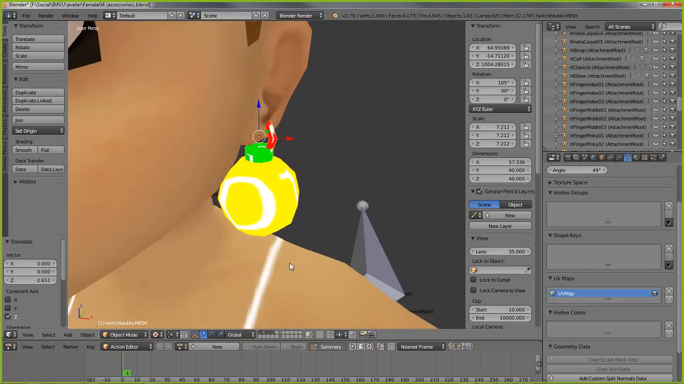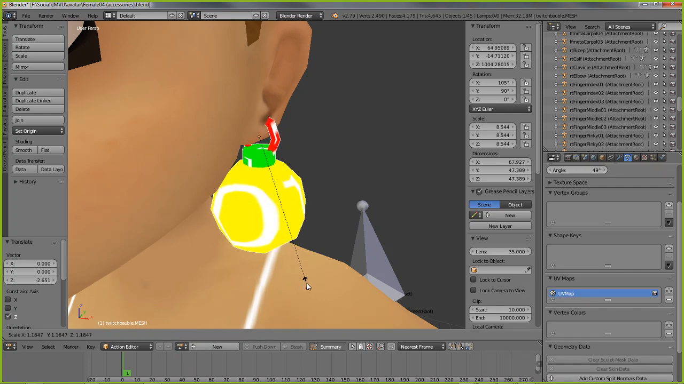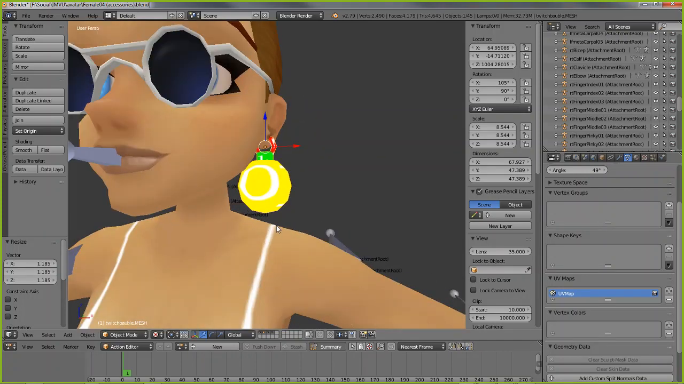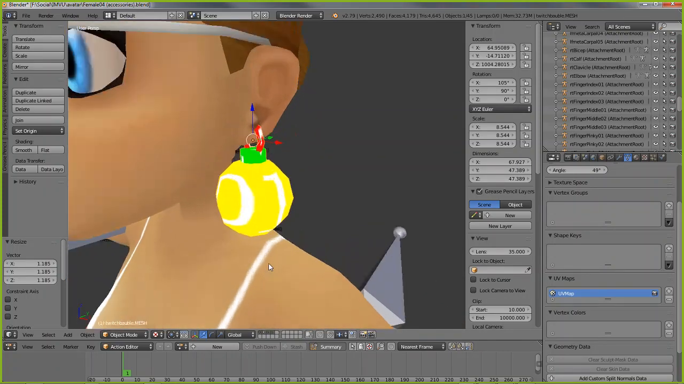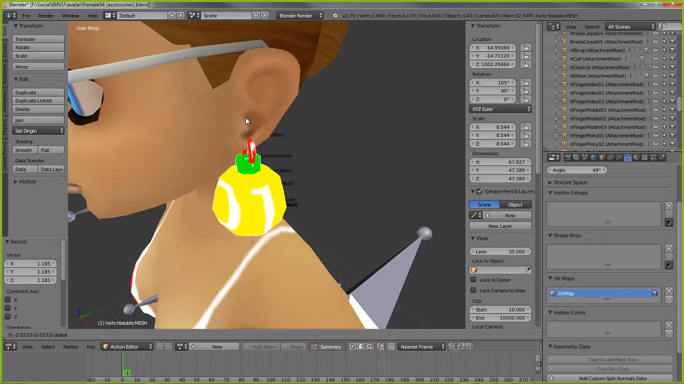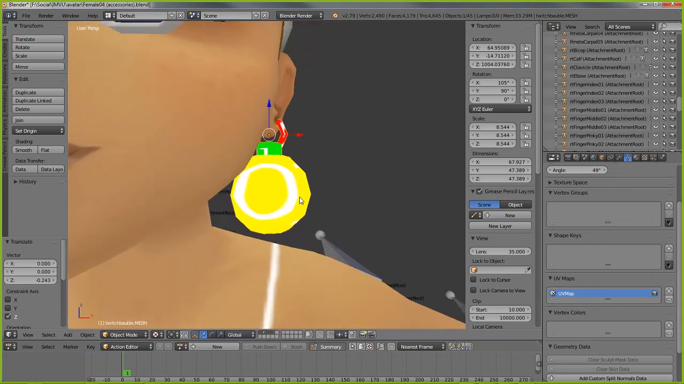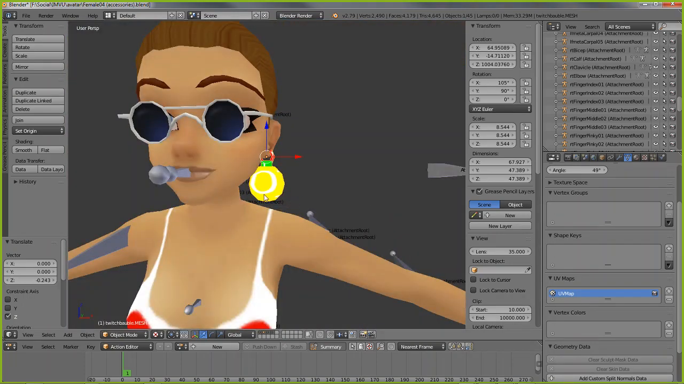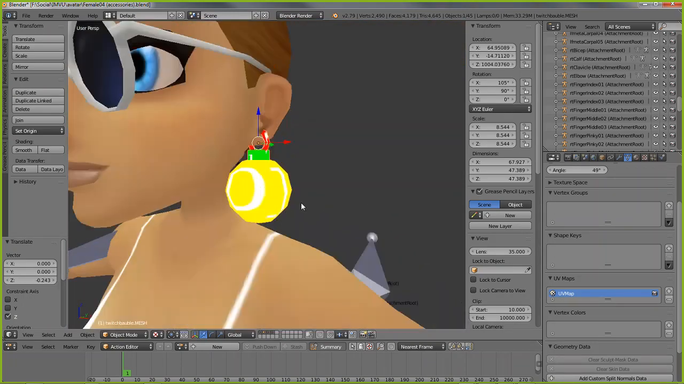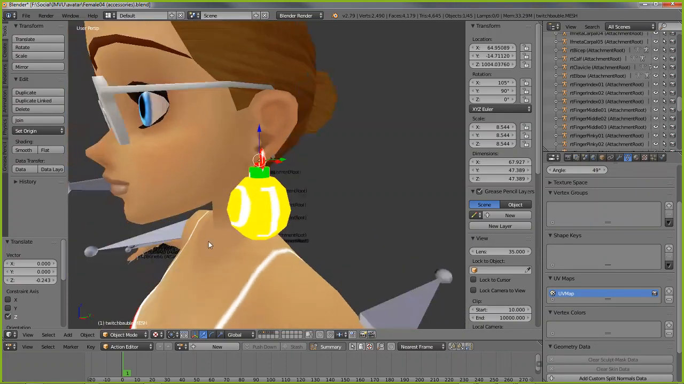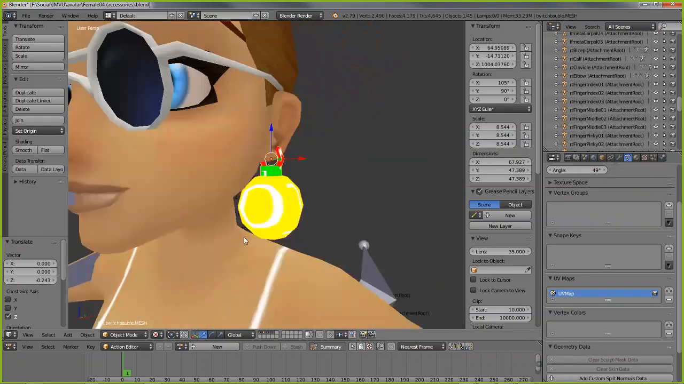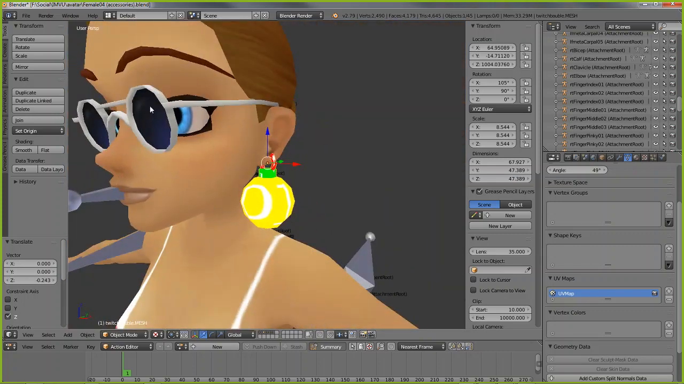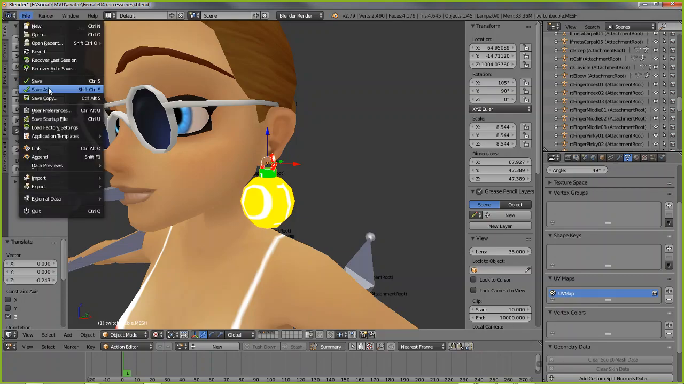So let's make this just a little bit bigger. That'll do. That's a big earring. That's huge. That's polystyrene level jewellery. So double check your position. Yep, that looks okay. And then save the file. Save, save, save. Save as.